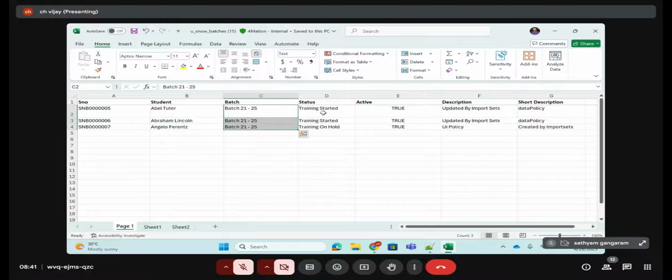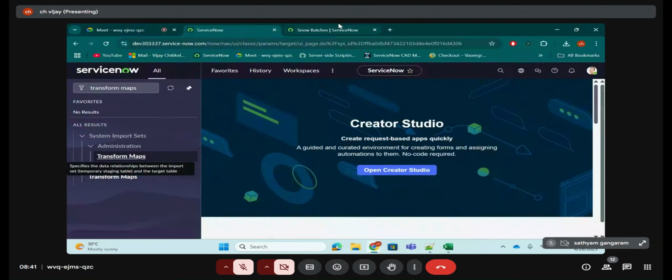You can see 21, 25. I can give the same status. I can give the same active. I can give the same description. I can give the same short description. But number, we are making it as unique. Of course, you can also give the same number. That's different. But what I'm trying to tell you here, let's say this number is already existing. If I try to load this data again in ServiceNow, out of these three records, how many records are already existing in our target table?